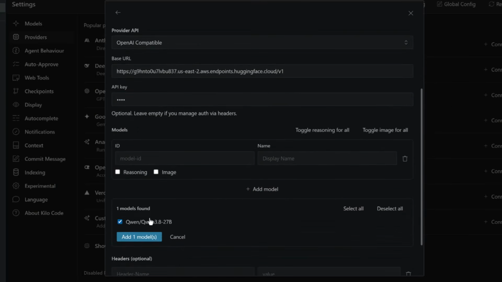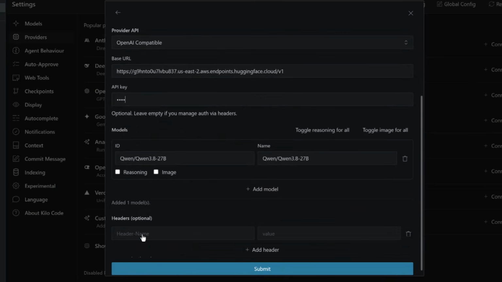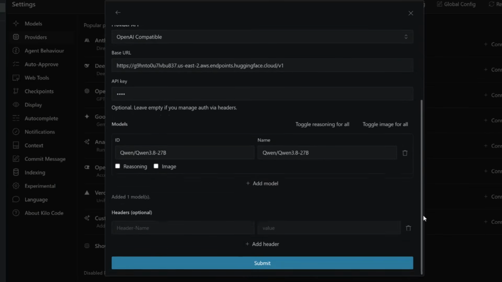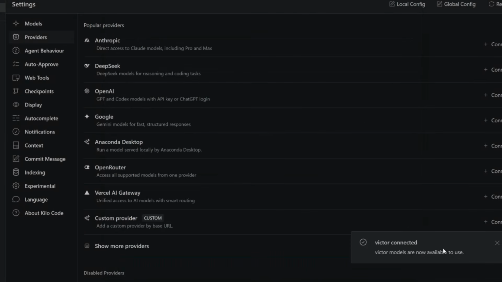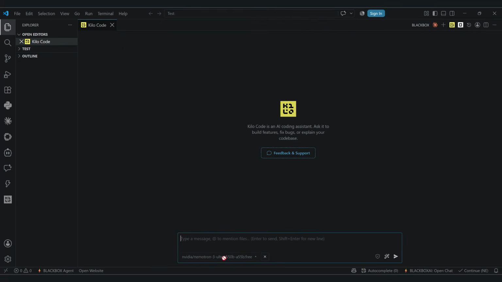You can see the model ID has automatically been selected. You just need to add the model. Once the base URL, API key setting and model ID are configured, submit the provider. And that's it. Our custom Hugging Face provider has been added to Kilo Code. Now let's return to the main Kilo Code interface.